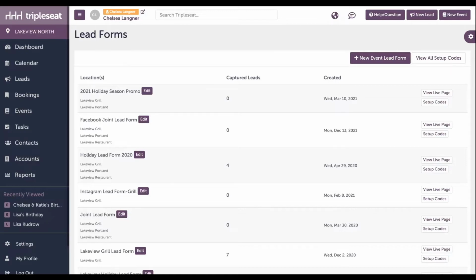And every lead that is submitted is going to be living right here in this lead section. And then you can use those beautiful email templates that Katie just described in order to communicate with them and hopefully get them to commit to a date and then have it materialize into actualized revenue.